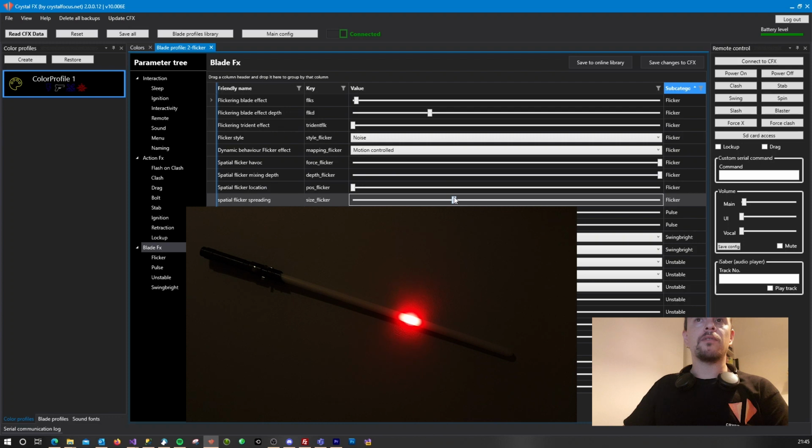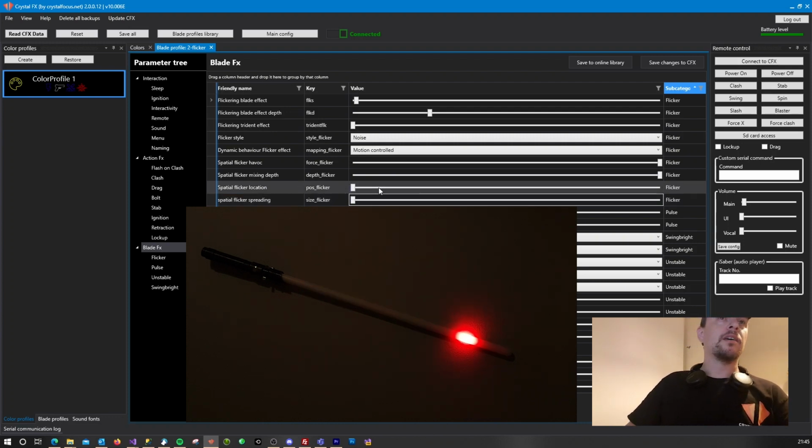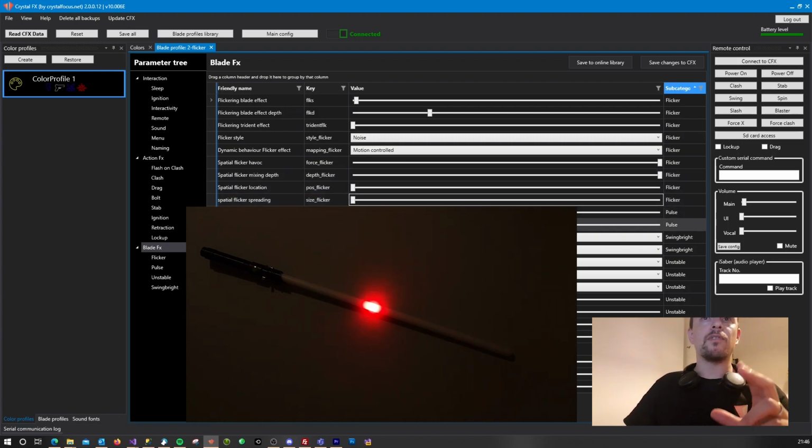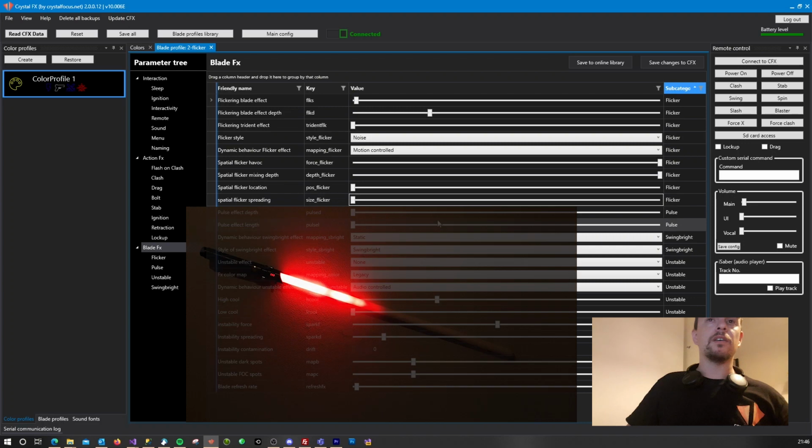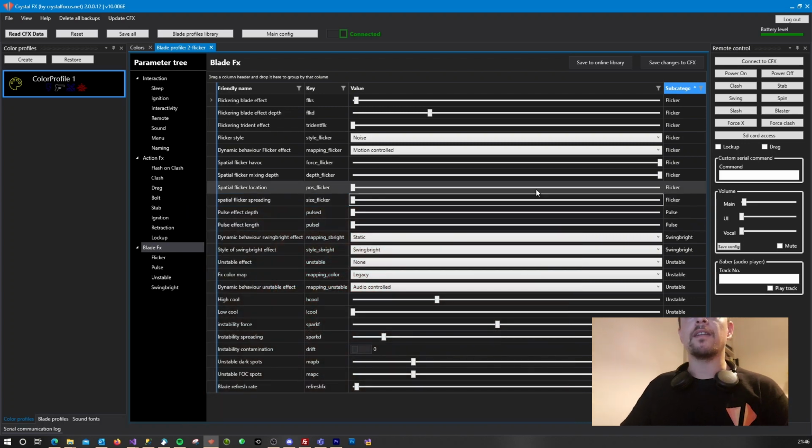So this way you can, for example, create a flashy effect on the hilt only on motion and set it to a bright color, so when you move the saber you will have a very nice effect at the hilt only. That's it for the flicker parameters.